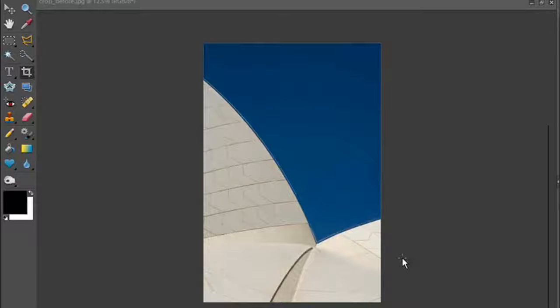Hello, I'm Ben Brain from Digital Camera Magazine, and in this video lesson I'm going to show you how you can easily use the crop tool from the tools palette to resize your images for printing on traditional sized papers such as 8 by 10.